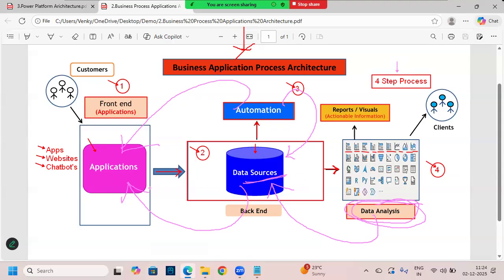In these 4 steps, each and every step is connected with each other internally. And also we need to start with front end. Second, data sources. Next, automation. Next, data analysis. Why we need to go for this process? You'll come to know, because these 4 steps have some link. How they are connected with each other, why they are connecting, you'll come to know.